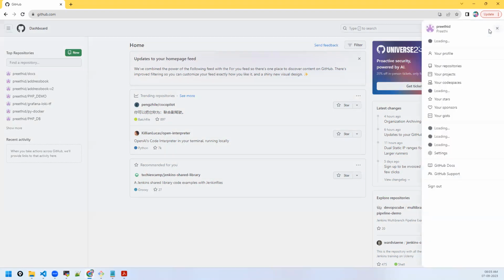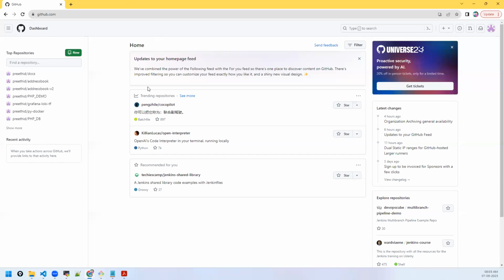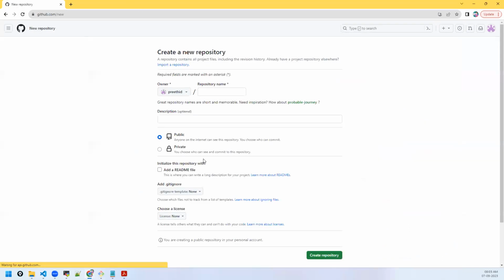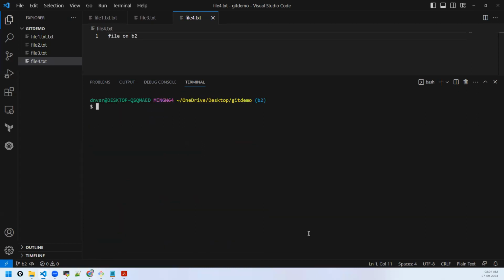Sign up. You have to create some username. This is my username. You'll get some username and password. Initially, it will be a blank one for you. Go and create a new one. See, this is going to be my remote repository. Let's suppose my local repository is ready. Now it's time to push to remote and share it with others, isn't it?